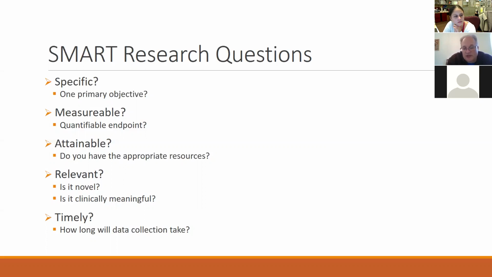Do you have appropriate resources to measure it in terms of feasibility and cost? Is it relevant? Is it novel? It doesn't necessarily always have to be novel, if you're collecting preliminary data or you're doing a small pilot study just to get some information. Is it clinically meaningful? What's the difference you're really trying to detect? What's your hypothesis? And ultimately timely, how long will the data collection take? How feasible is it depending on your resources?